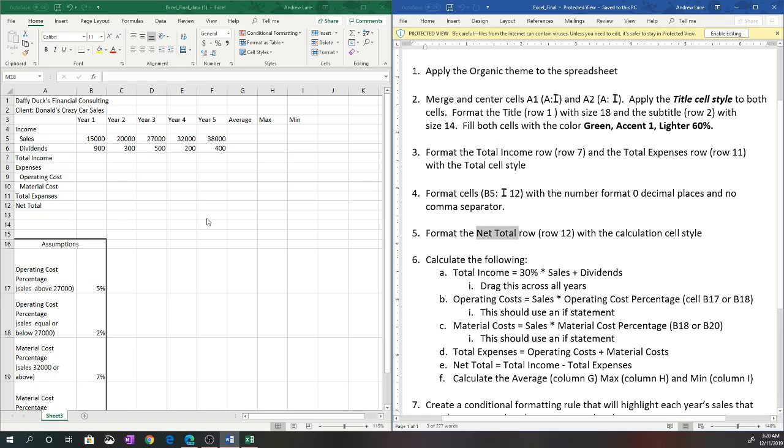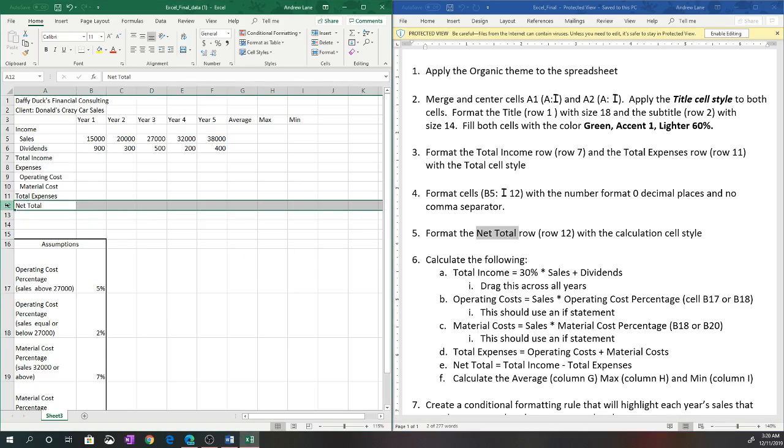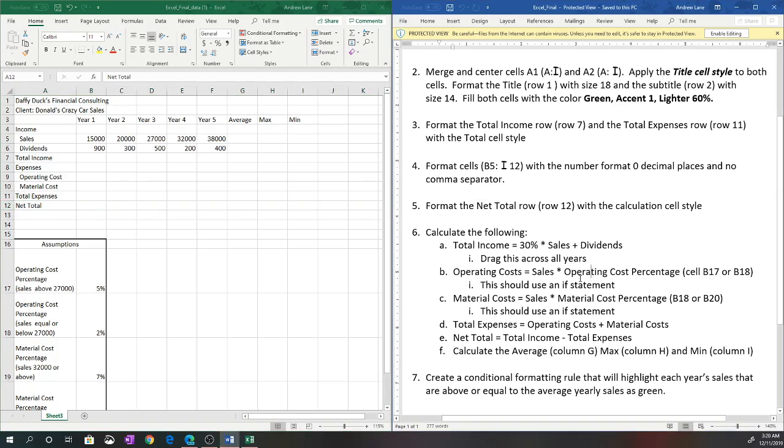You'll format the net total row, so you'll notice that you have a net total row. The only thing that's a little bit, I don't even know if we'd call it a challenge because it's pretty easy, I give you all these calculations here. So you're going to use all these calculation formulas to actually perform the calculations. You shouldn't be entering any numbers in here. They should all be based on calculation.